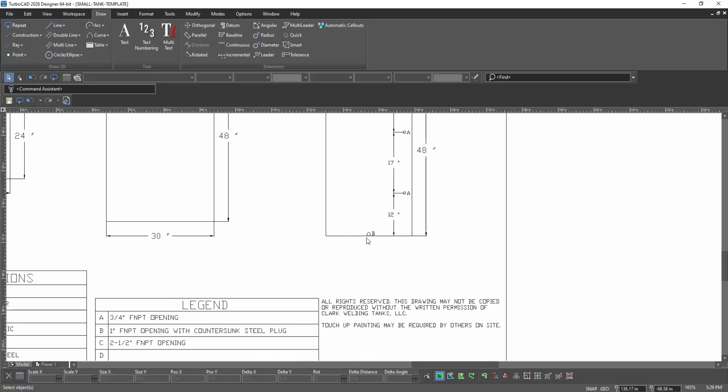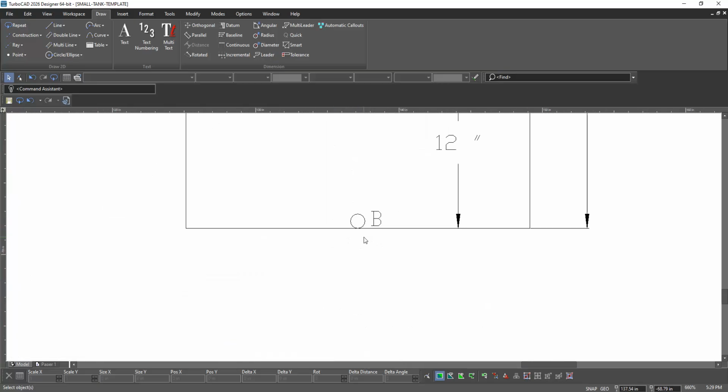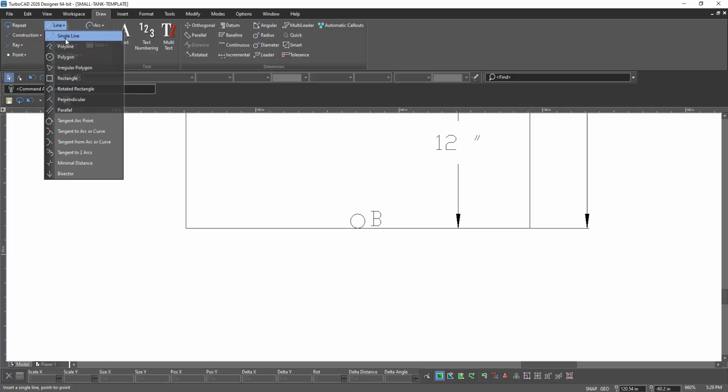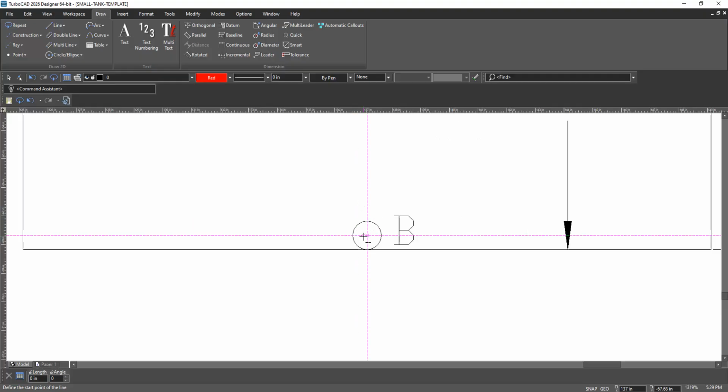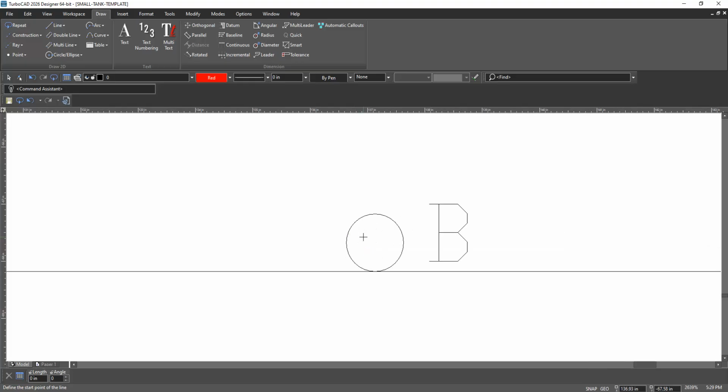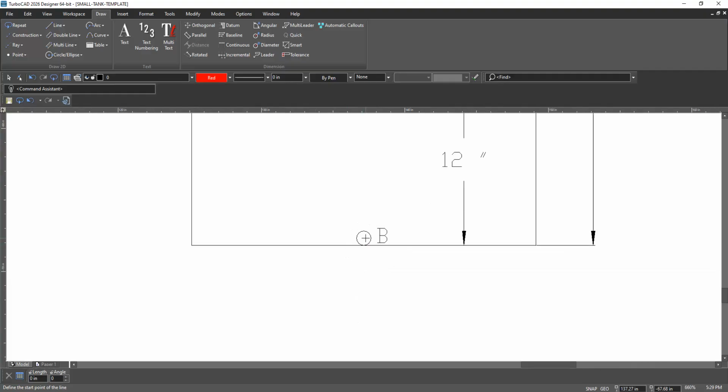Now, we can indicate how far over is this B, okay? So let's do a line, a single line. And let's find the middle of that circle if you can. You may have to hover over it for a minute, but it'll eventually find it, the middle of that circle, okay? Just keep trying. It'll do it in a minute. You may have to zoom out and zoom in.